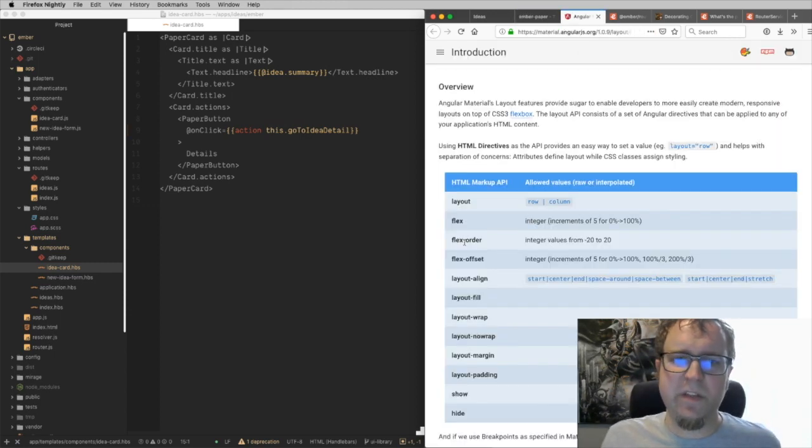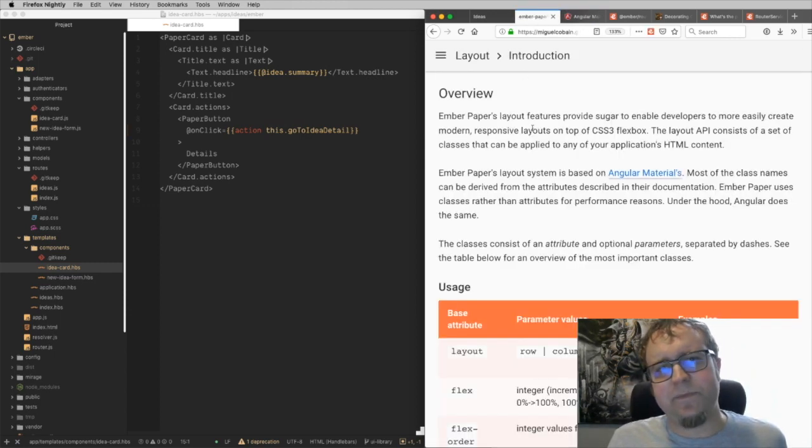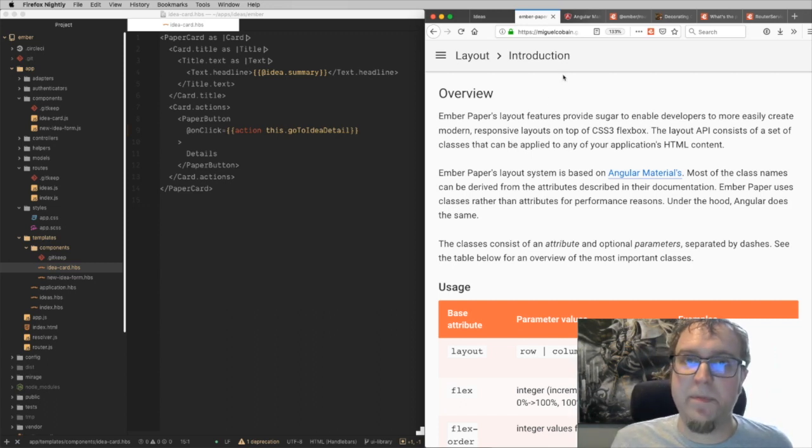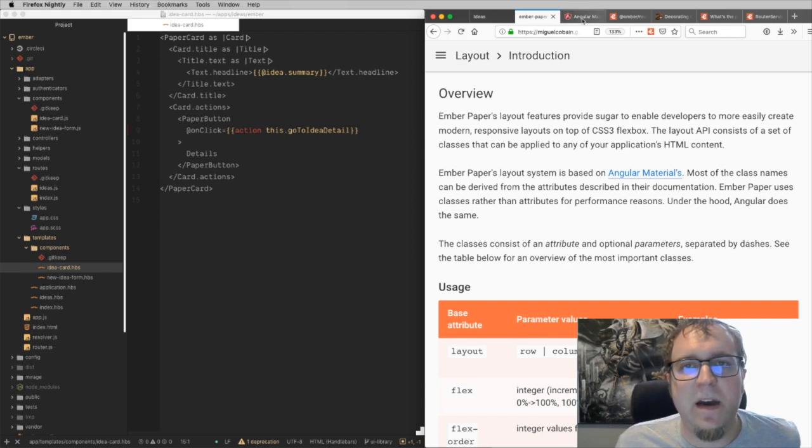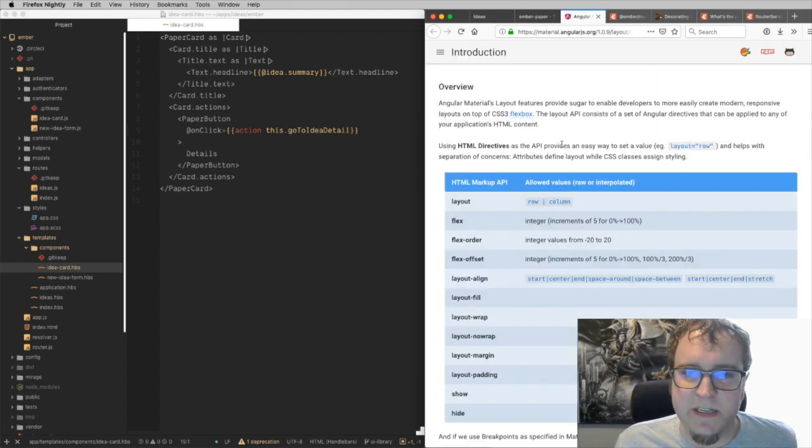This is one of the unfortunate things about having add-ons and things like that wrap other libraries, is you don't necessarily have all the documentation right in front of you. You might have to look at your component documentation and then go over to the CSS library's documentation. And that's something that anything that's a component library is going to experience as well.